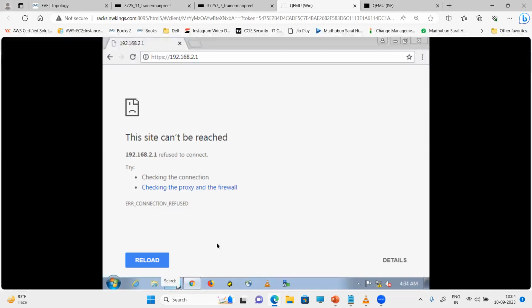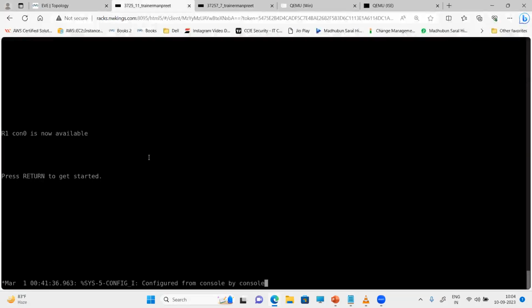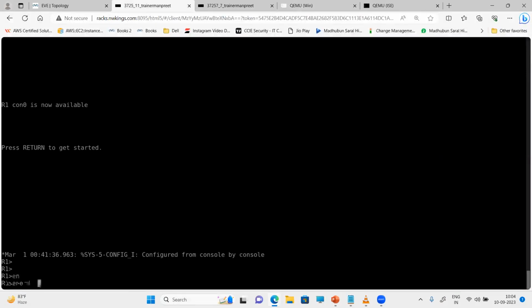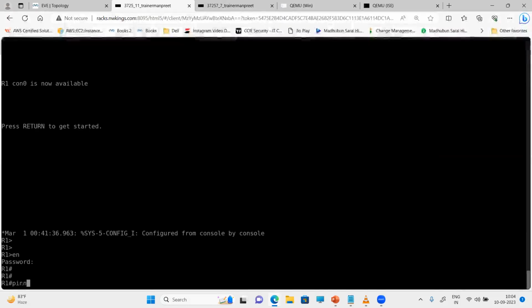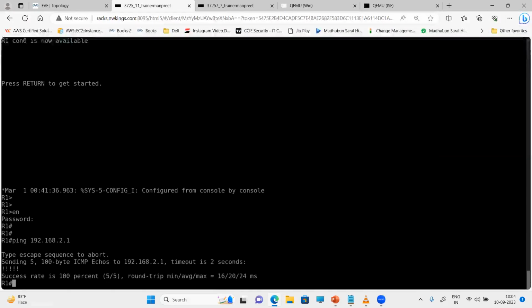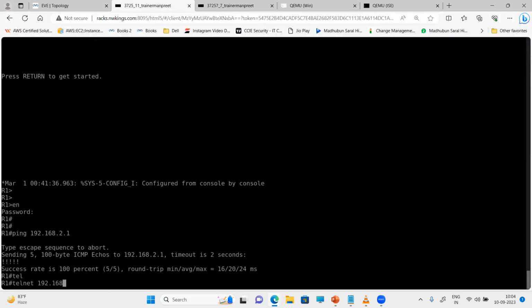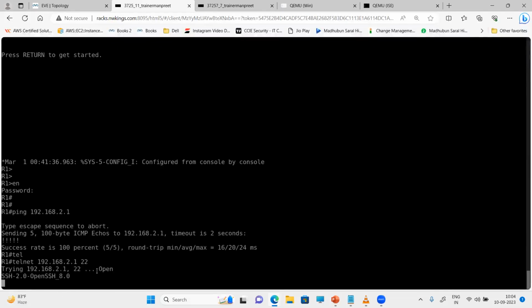And if I try to ping, okay. If I try to reach the ISE from any of the servers, I put the password, right? 192.168.2.1. That is reachable, right? Pingable. If I try to do telnet to 192.168.2.1 on port 22, which is allowed, okay, now it's open. See, it's open.